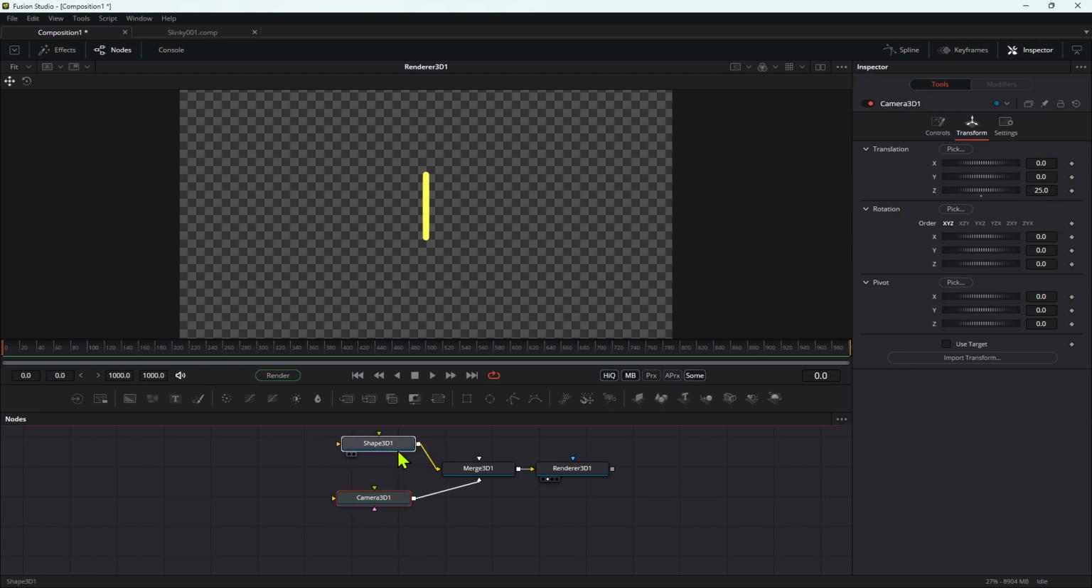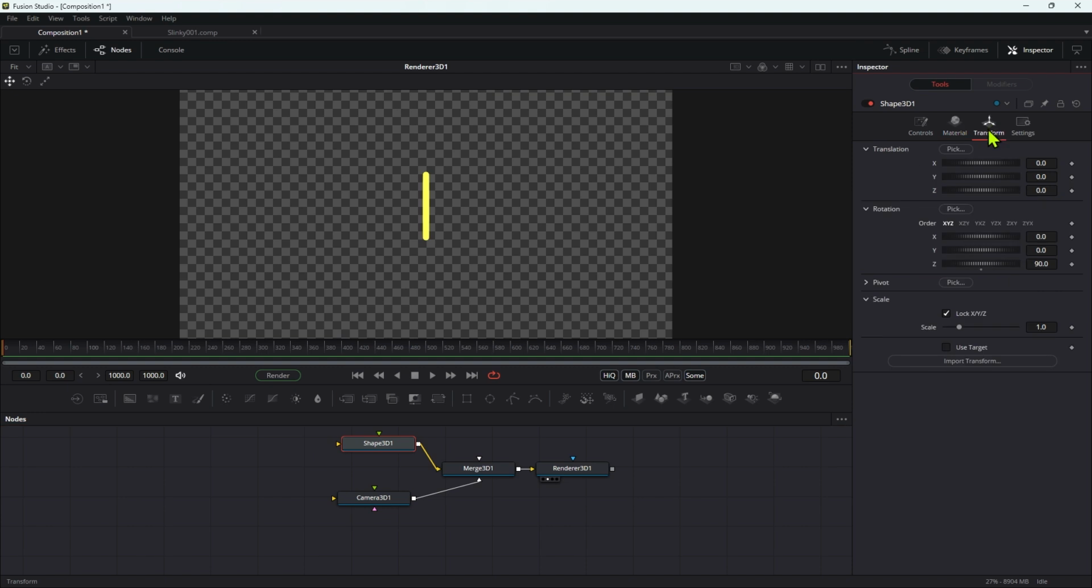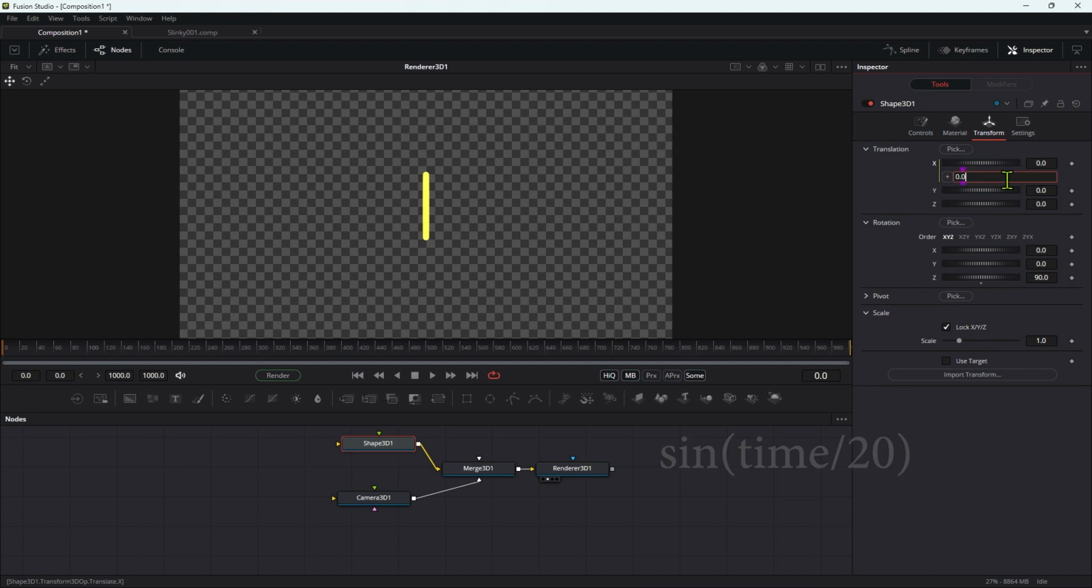So then I'm going to add a basic animation to my shape. Come over to its transform, and I'm going to add an expression to the X. So that expression is going to be sine, S-I-N, open brackets, time, divided by 20, close brackets. And so that is now looking like this. It's very gently rocking backwards and forwards, and it's going between -1 and +1 in terms of its position.